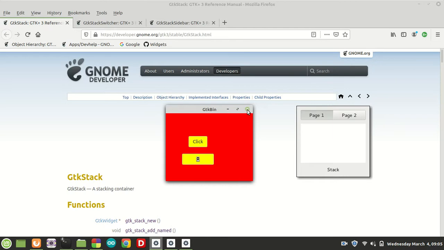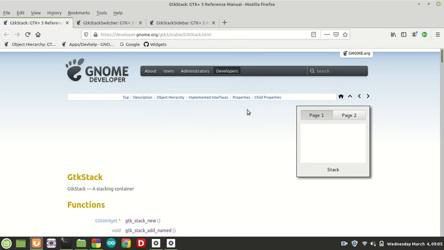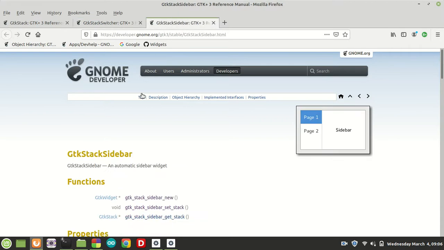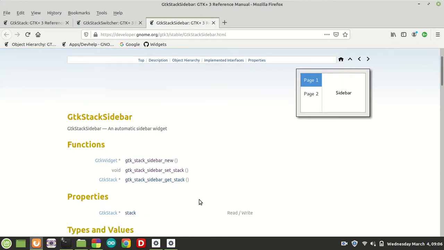Now, let me introduce you to the second and the third widgets, which I was talking about. The widgets are GTK Stack Switcher and GTK Stack Sidebar. As you see, the sidebar has a picture right here with two tabs and some container right here, and of course it has only three functions, 1, 2, 3, which is the sidebar new which you created.